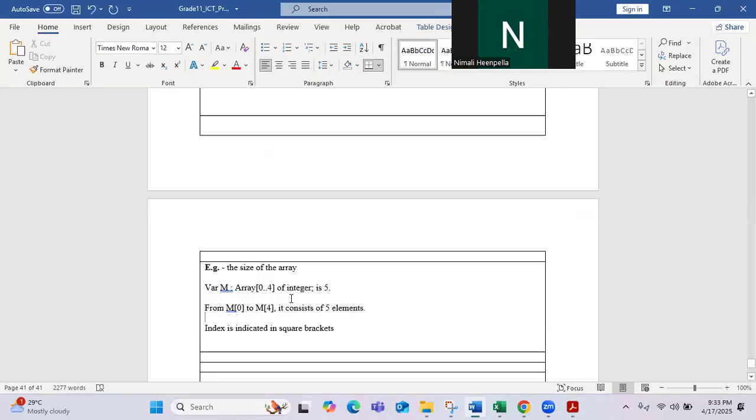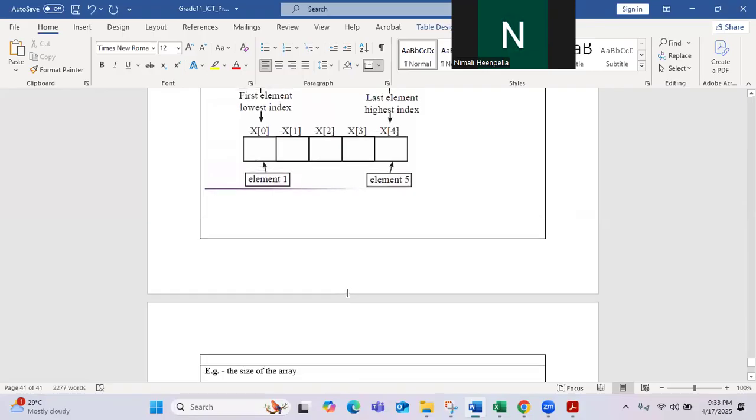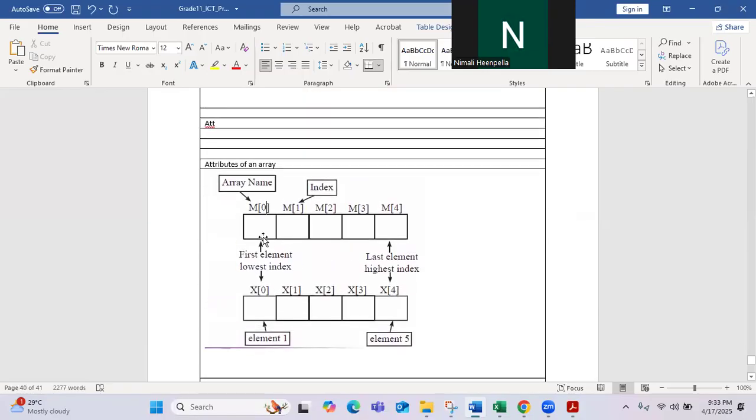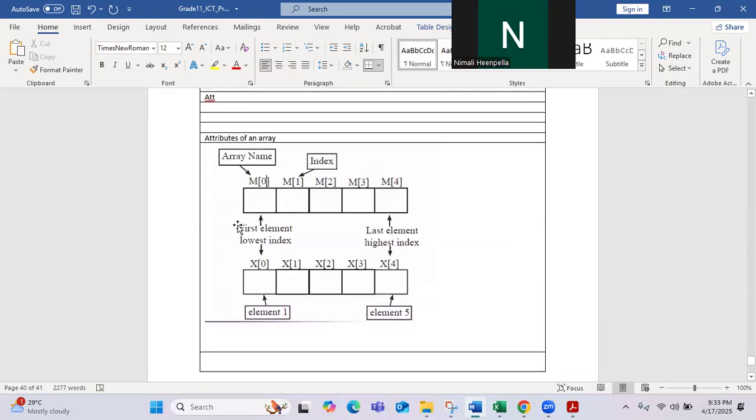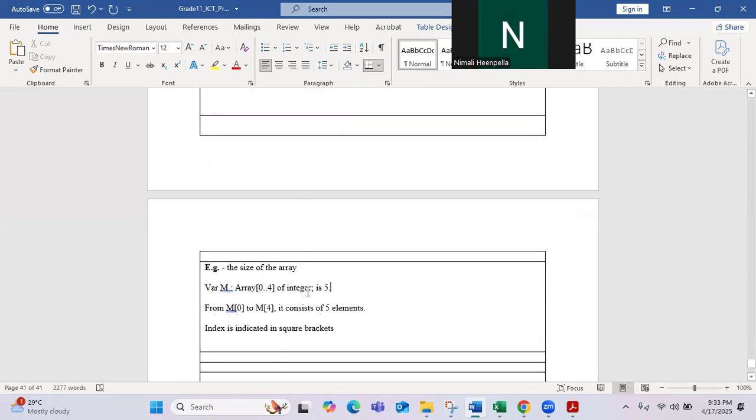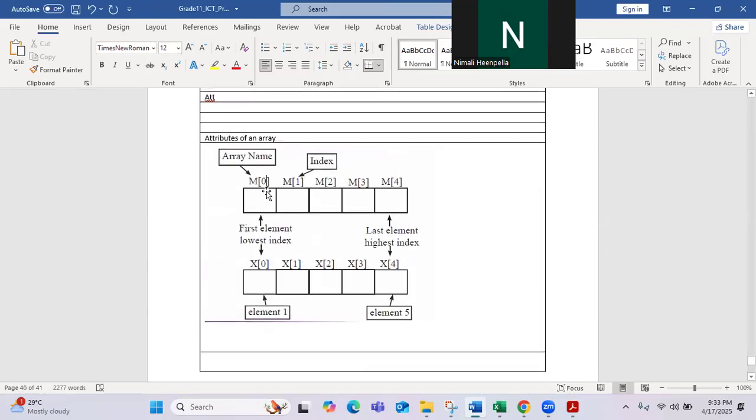You see now, size of the array: variable m array 0 to 4 of integer. You see this 0 to 4 of integer. That means it has 5 elements. So M0 to M4 consists of 5 elements. Index is indicated in the square brackets. So this is M0, M1, M2, M3, M4. The index is given inside the square bracket.